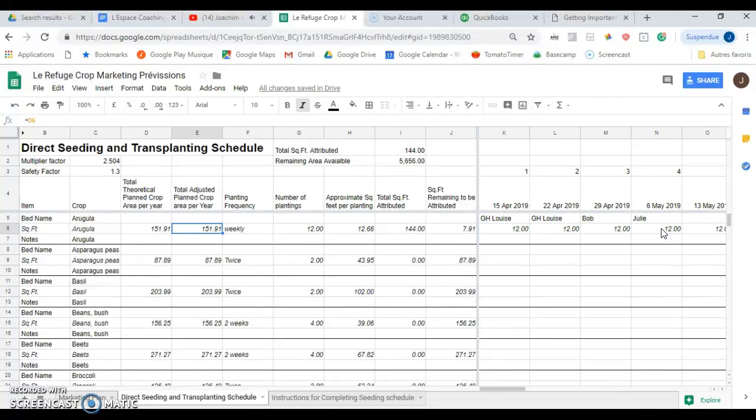Obviously it's up to you to check those dates. And so here I've just done that, 12 weeks of 12 feet. Here I see that the total attributed is 144 feet compared to 151 feet that theoretically had been planned. So there's a 7 feet difference, which is a pretty small difference. And so I'm comfortable with that.